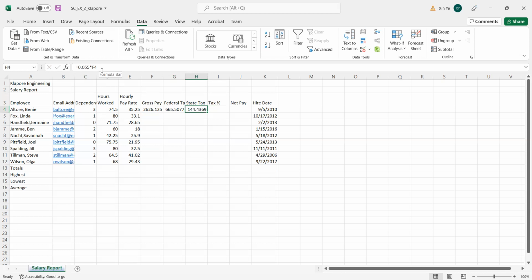Now we finish this and go to the tax. We type equal. The tax percentage is the federal tax plus the state tax divided by gross pay. So it's equal to parenthesis the federal tax plus state tax, divided by gross pay. How much percentage do you pay? So 30%.